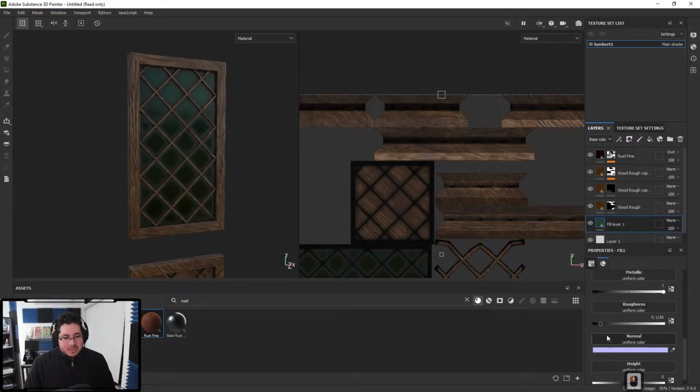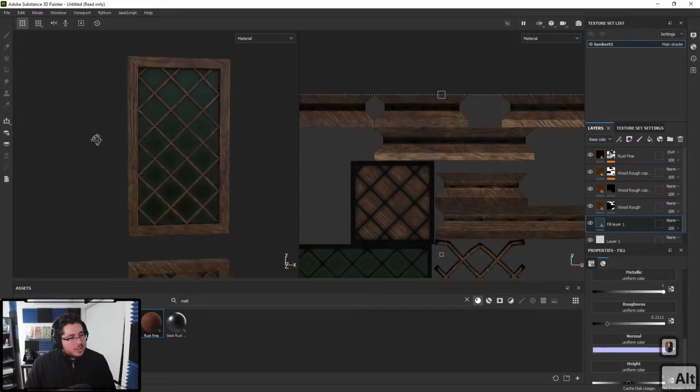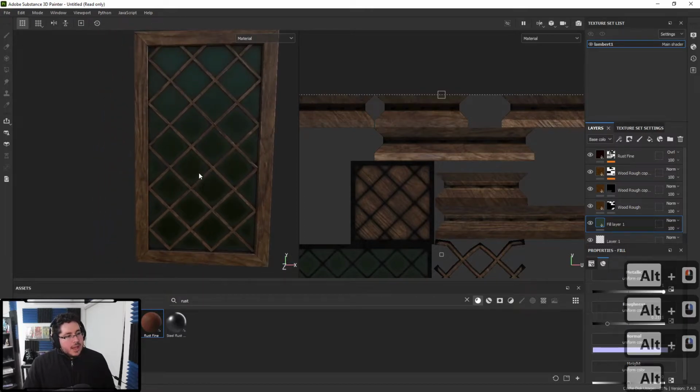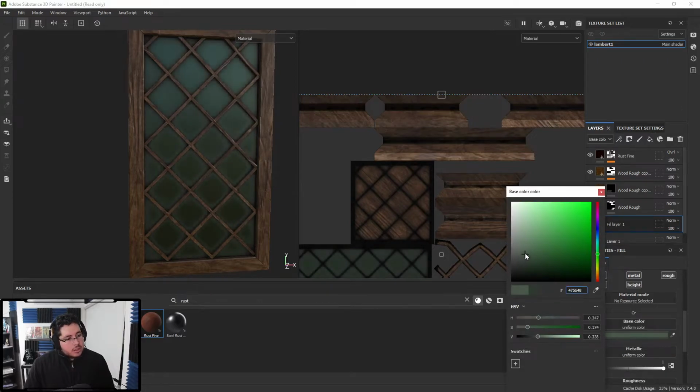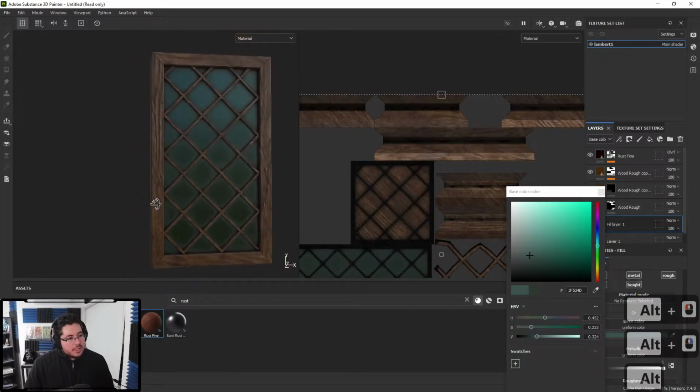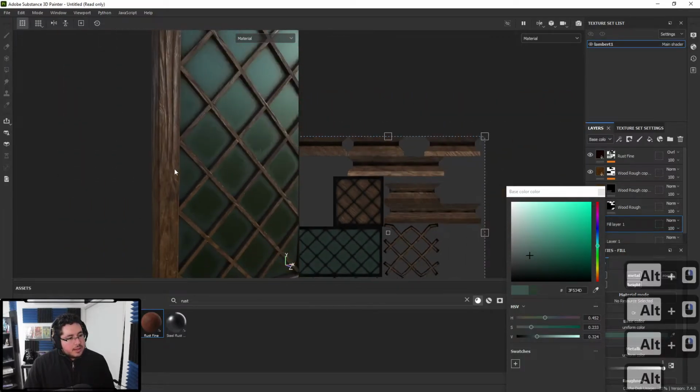I'm probably going to go here and move the roughness just a little bit up. I don't want the glass to be super, super reflective. But I like that one right there. Maybe that green is a little bit too dark. So just maybe go into the blues or something. Yeah, maybe something like that works a little bit better. Yeah, I like that one.